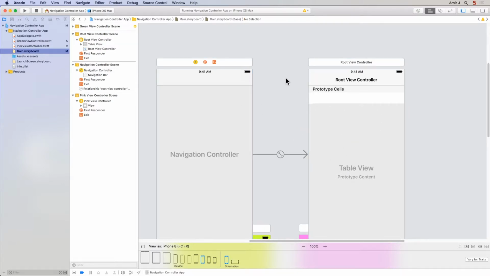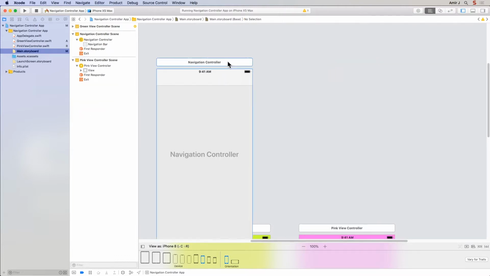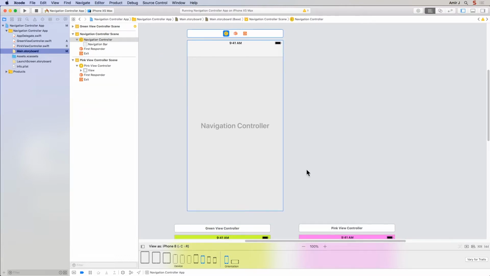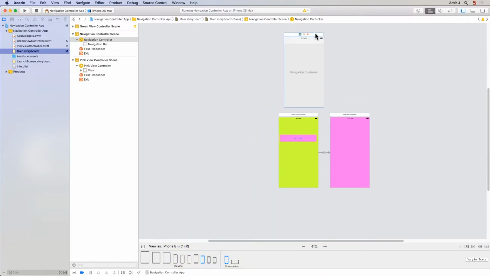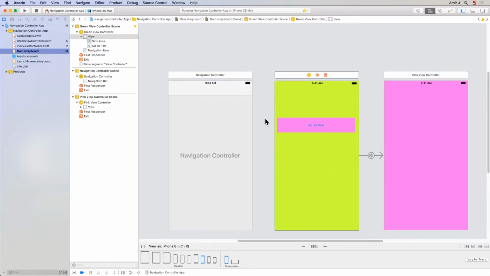And that's not what we want. So I'm going to delete that. Say I only want the navigation controller. And the only thing that really matters in here is what's the relationship between our navigation controller and our green view controller. So here's what we're going to do.